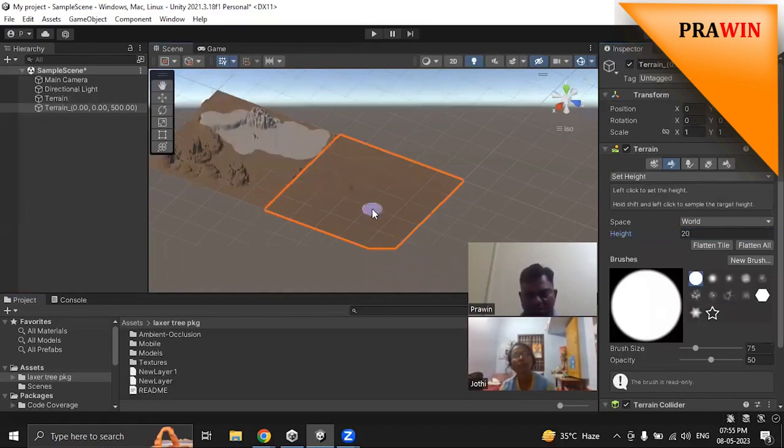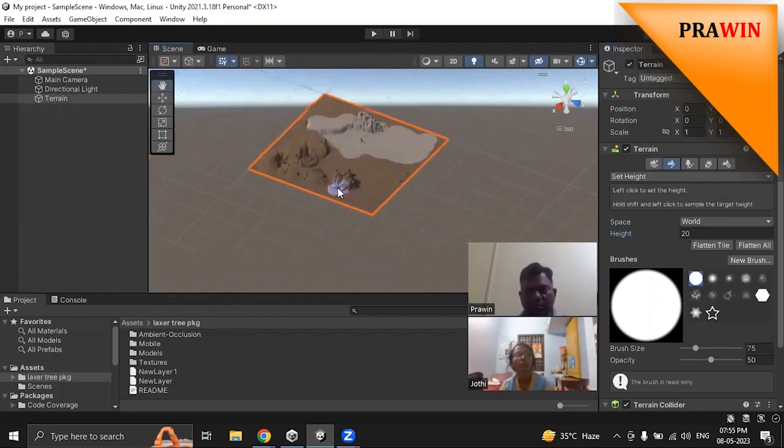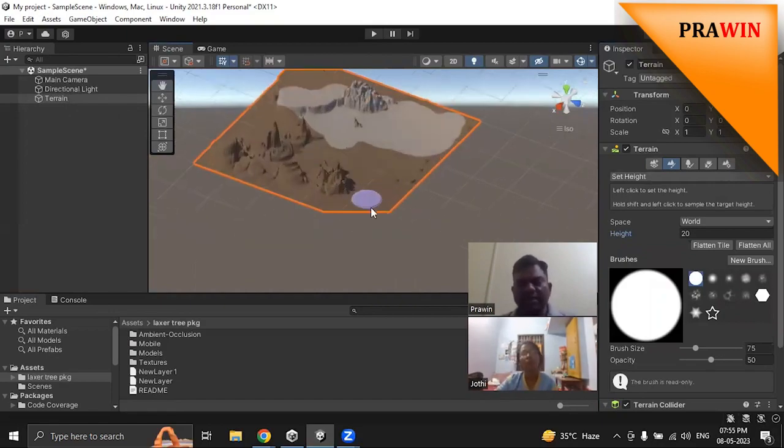So this is all about terrain. Now we can add texture also, like a green texture. Like the brown texture is there, you can similarly add a green texture also, if any texture is downloaded from the Unity Asset Store.